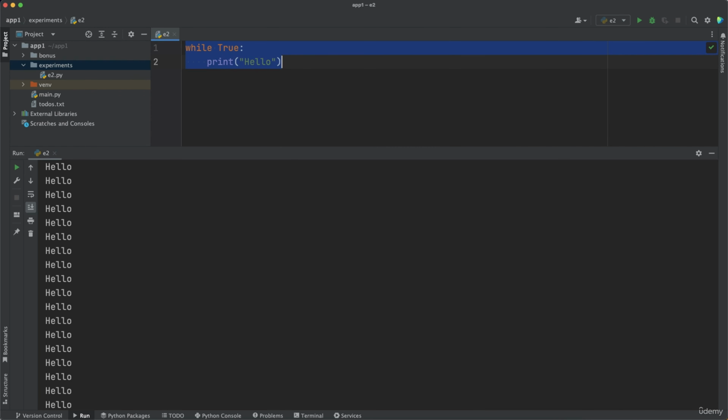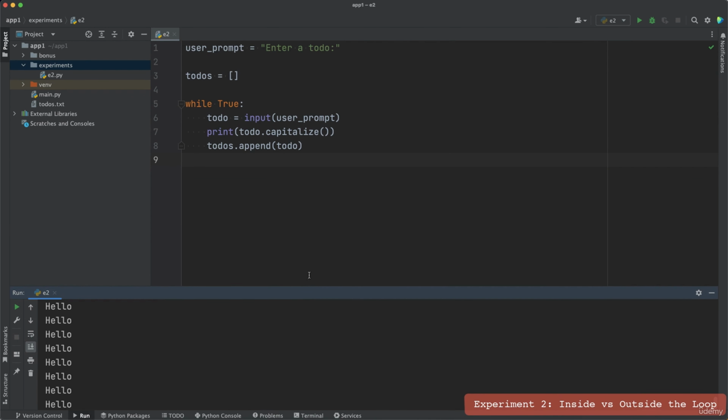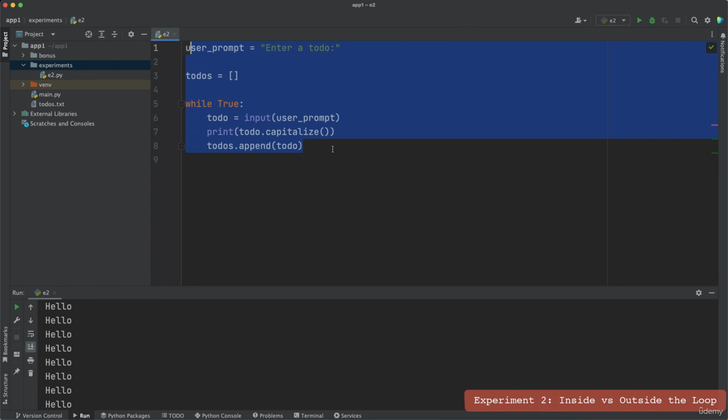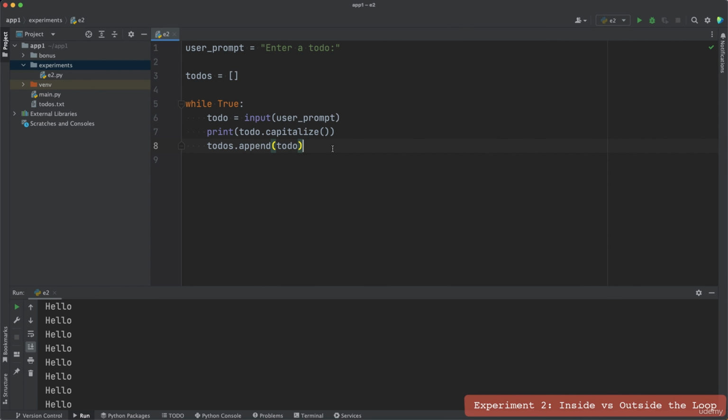Another experiment. Let me put here the code that we wrote during the video tutorials earlier. This is the exact code that we have built so far in our app. Now, what would happen if we get this line and paste it inside the while loop?